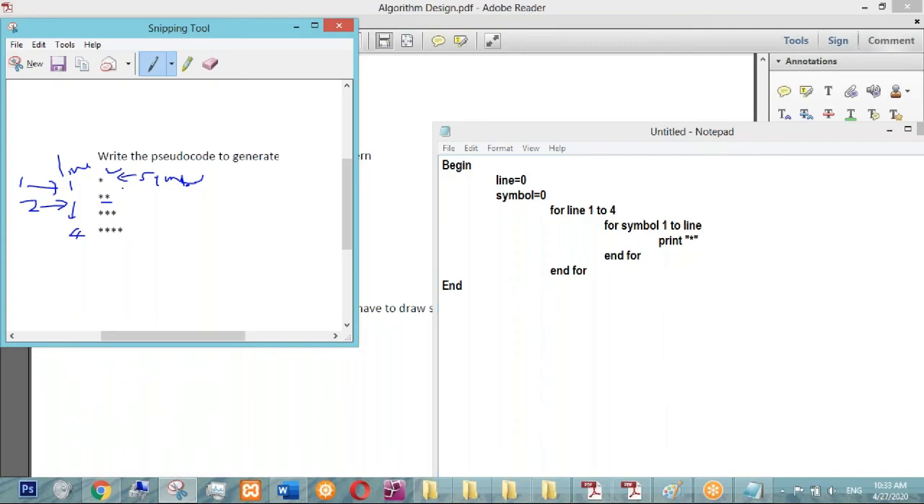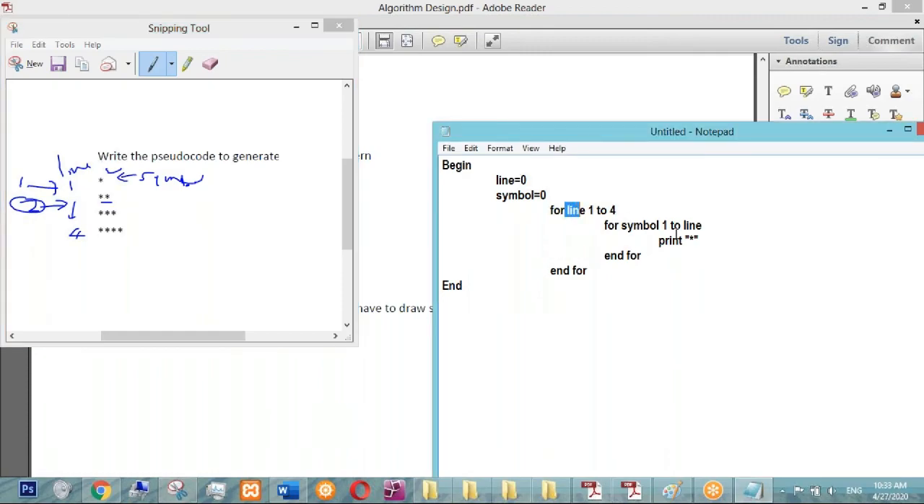Because for every line, the number of asterisks is equal to that particular line number. If the line number is 2, we are printing 2. If the line number is 3, we are printing 3. That's why we put the value of line here. I can't put 4. If I put 4, every time it will print 4. That's not the method. We need to go on increasing, right? We don't want 4 to be printed every time, right? So remember, when the line number is 1, we need to print once. When the line number is 2, we print twice. So we put line there.